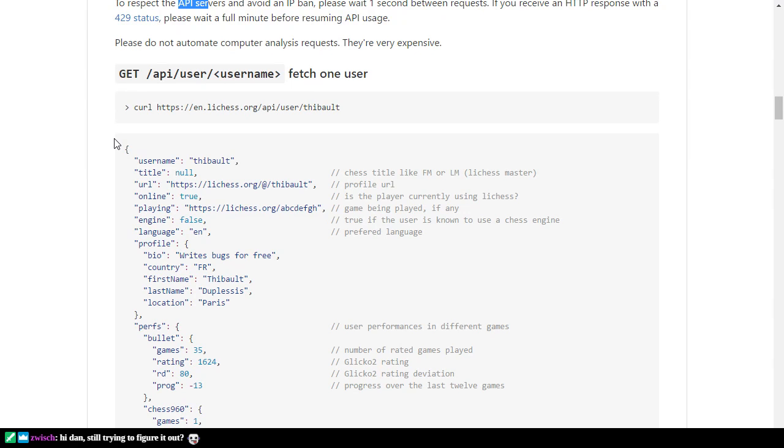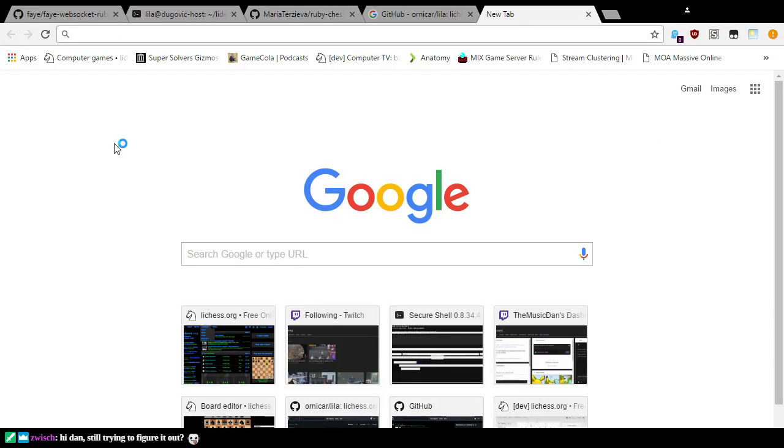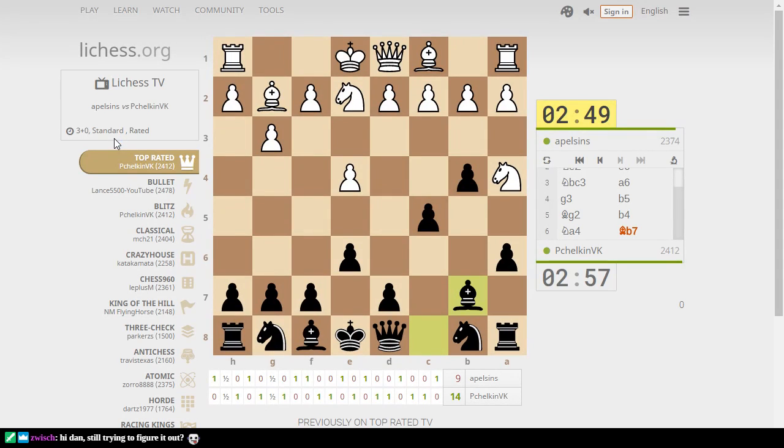The goal, I don't know. Let's establish a socket connection and hopefully get the moves from the LeechOS TV game. That's a goal, right? If I just go to leechus.org/TV, this shows you the top-rated game. Can we do that from a client?